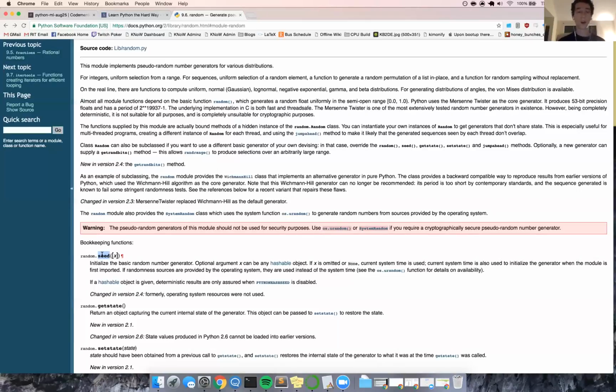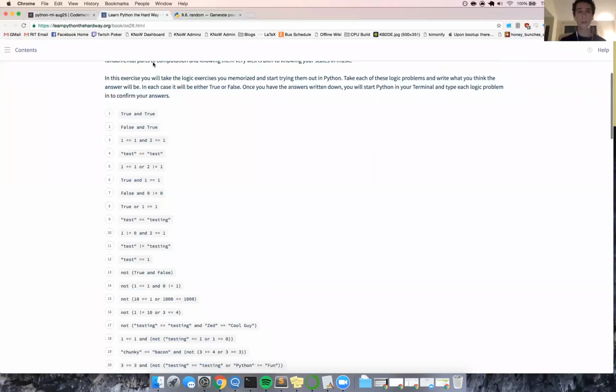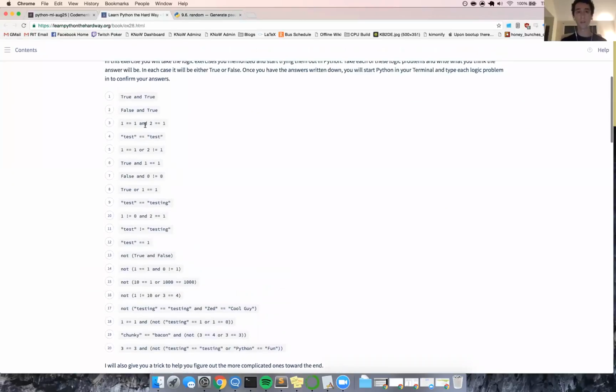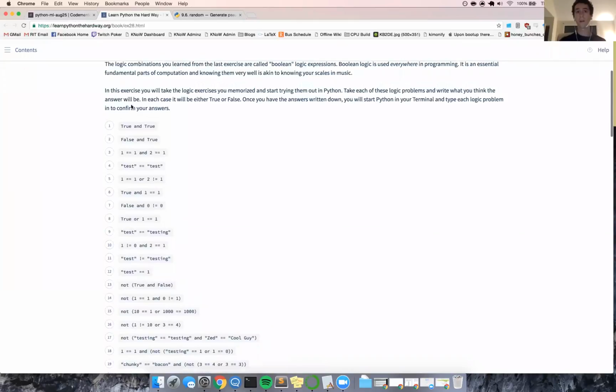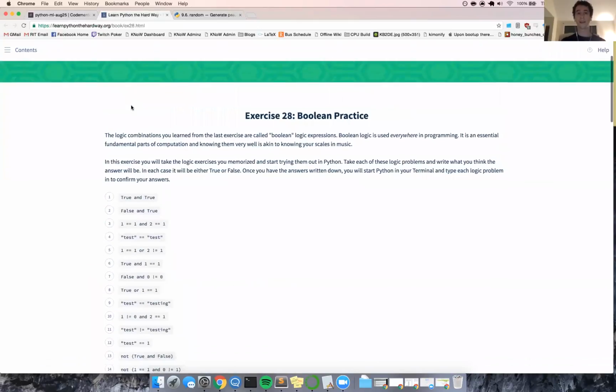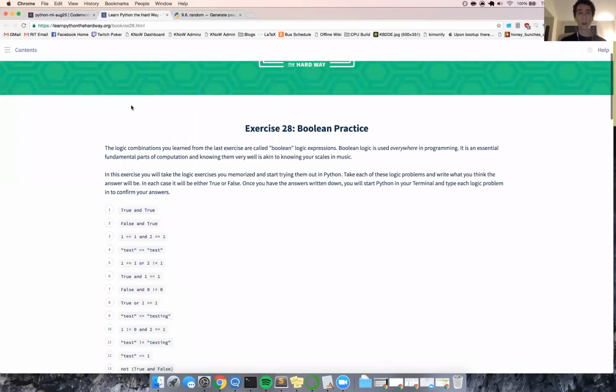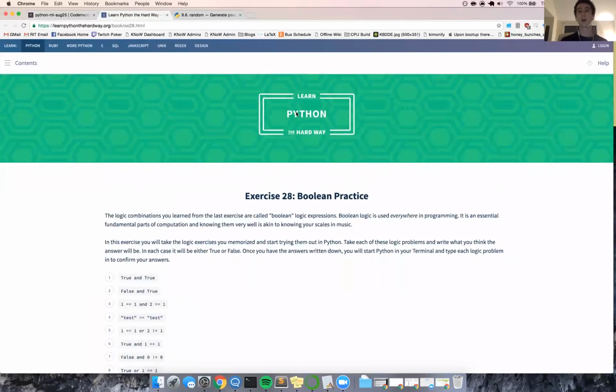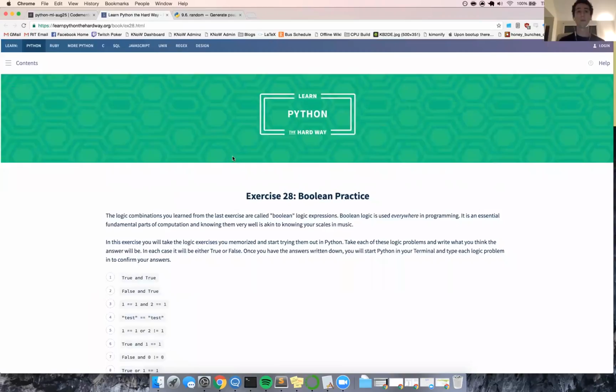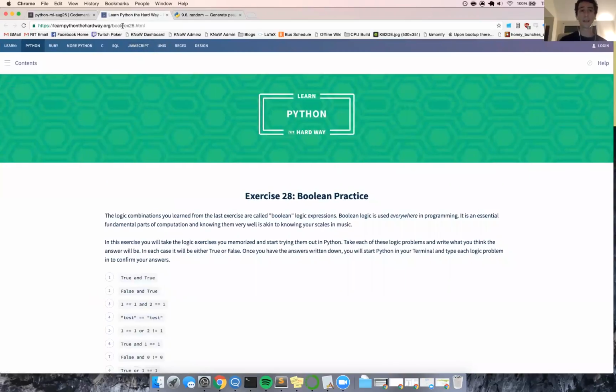Great. Cool. So what we're going to do now, before we move on, is I have this, I'll call it a quiz, but it's not really a quiz. It's sort of a Boolean practice test. So first of all, a bit of introduction. This is from a book called Learn Python the Hard Way. It is a fantastic resource for reviewing Python concepts.